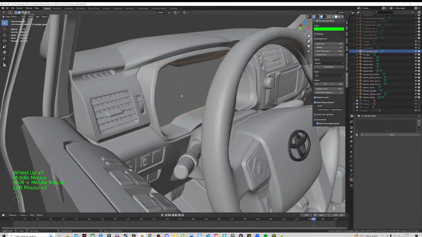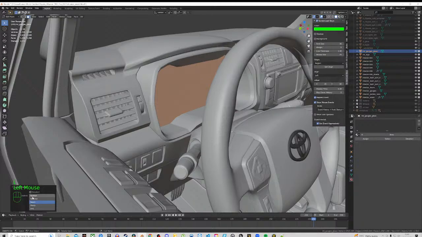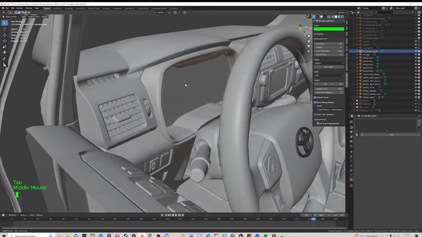So I've cut that out by just going to edit mode and you link. You can have the link type set to normal, and you can just press L if you're in face select mode on your keyboard, and it will select the entire mesh, and you can separate it by pressing P, and then you select separate by material or separate by selection.